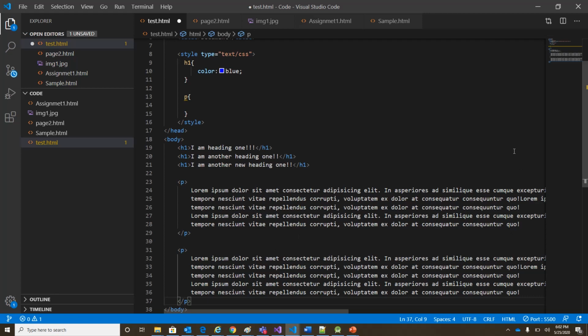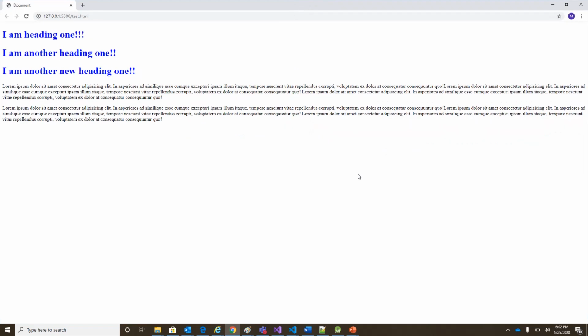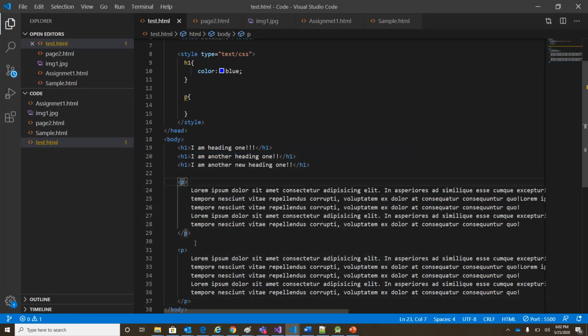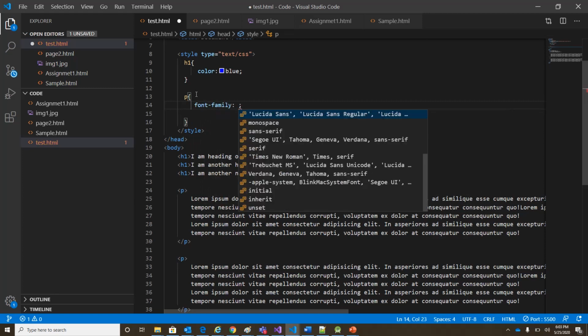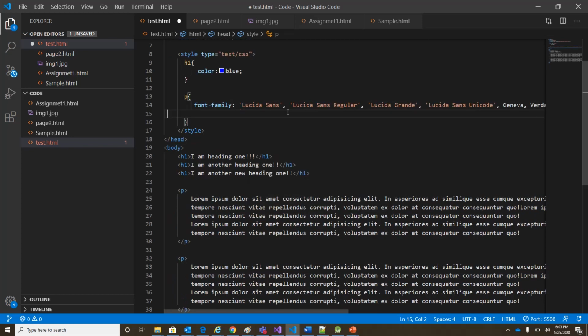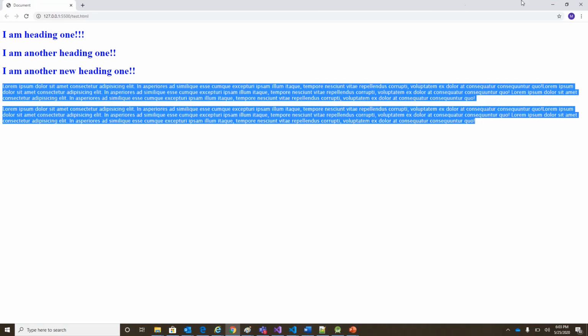If I save the changes and see the web page, my paragraph looks like this. What if I want to change the font? One thing is I can style here itself for each paragraph, or another way is I can define the style in the head section also, right? So if I define the style here, how can I do it? I'll write font family. I'll select any one of them, press save, and view the changes. Now we can see that the font of each of the paragraphs has been changed, right?